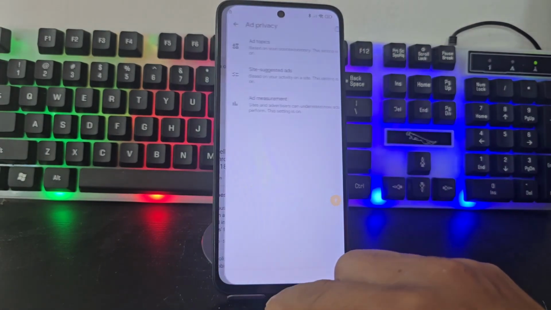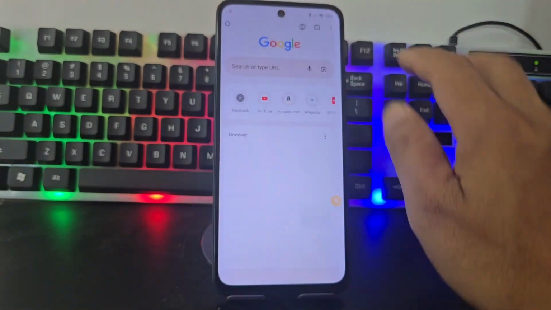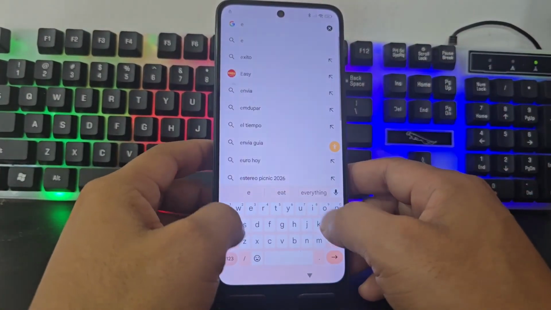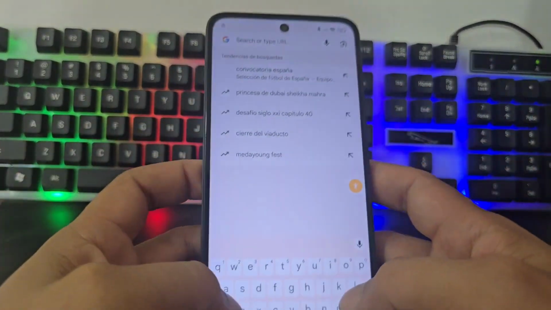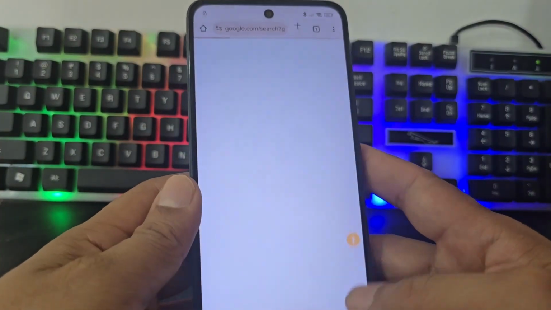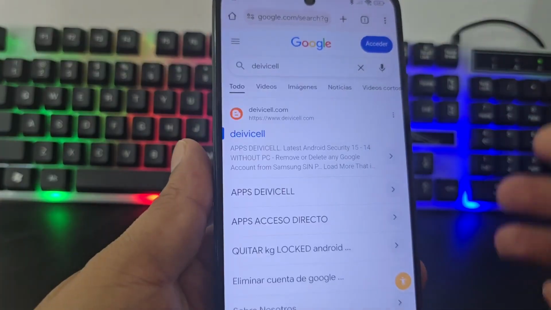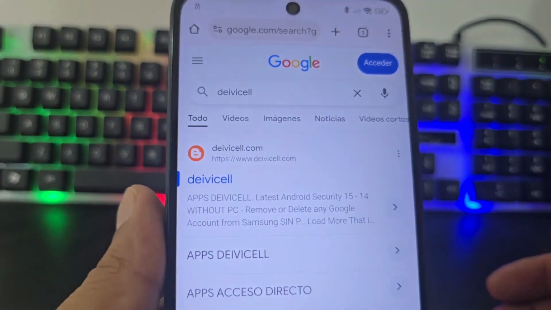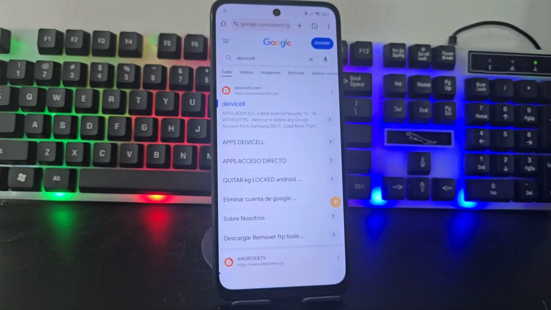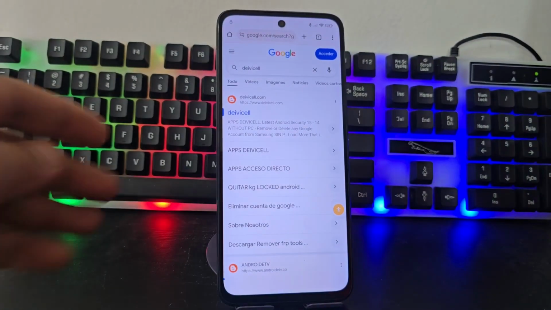We click here, we go back here, we're going to write our official page. Now I'm going to show you, if it doesn't let you, if it doesn't show you Google Chrome, I'm going to show you another alternative. Let's clean the lens of our camera. It seems that it is a little dirty. Well now, yes.